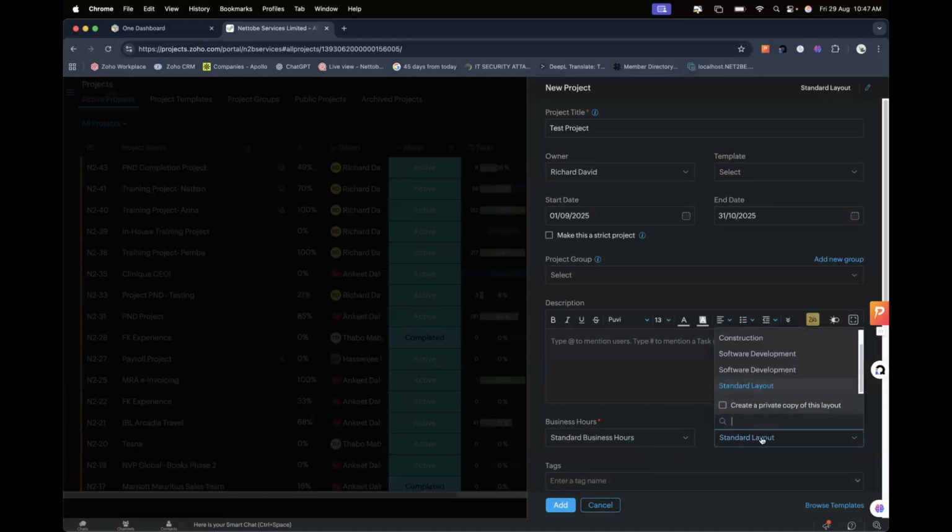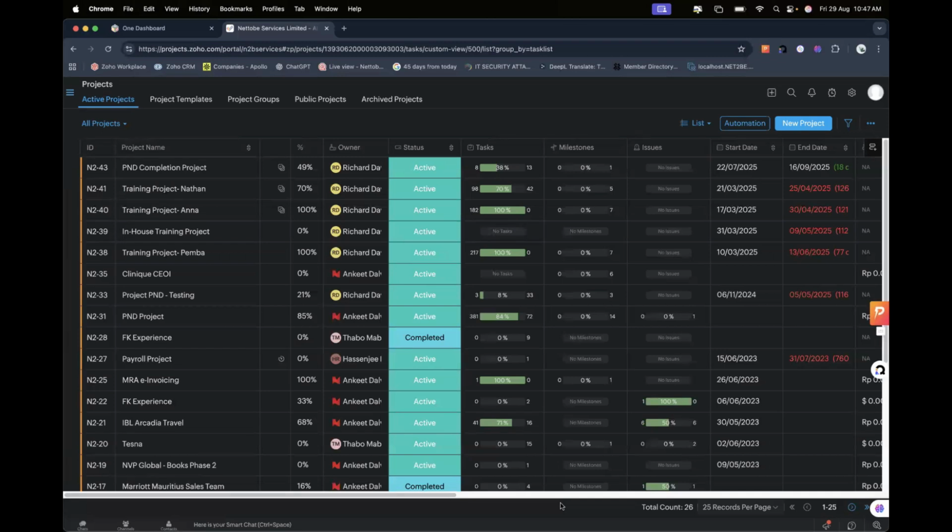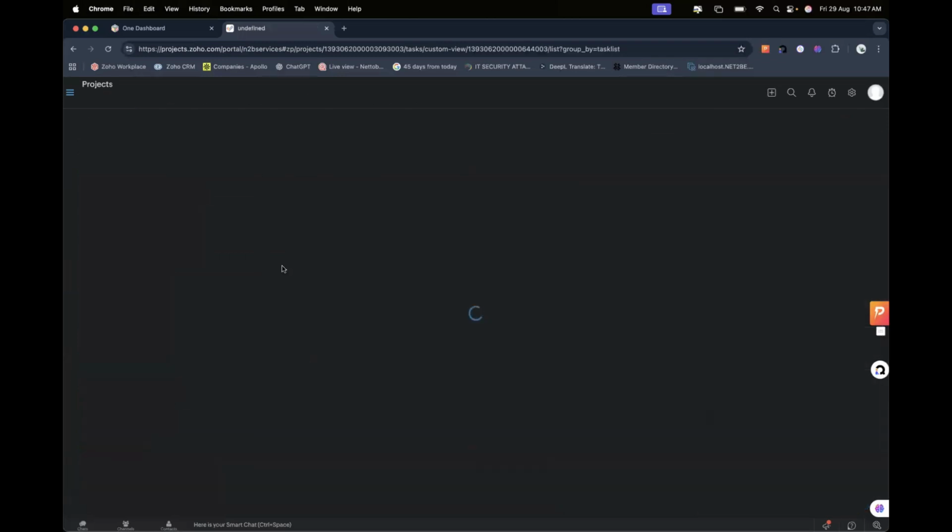You also have the opportunity, because this is the standard layout, to select other template layouts, or you can even create a layout for yourself here, right? And then you now add the project. Now, the project has been created, right?